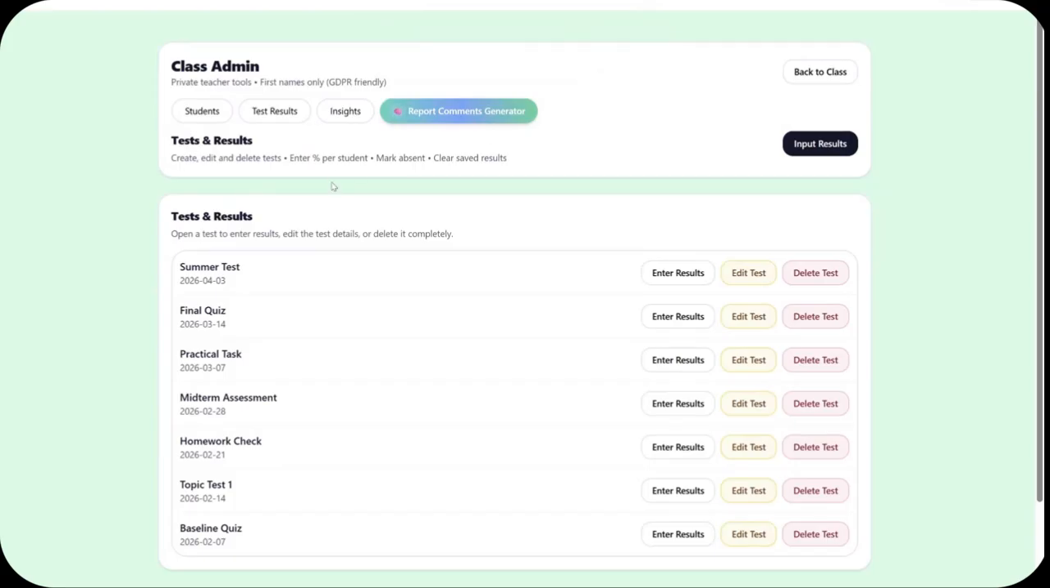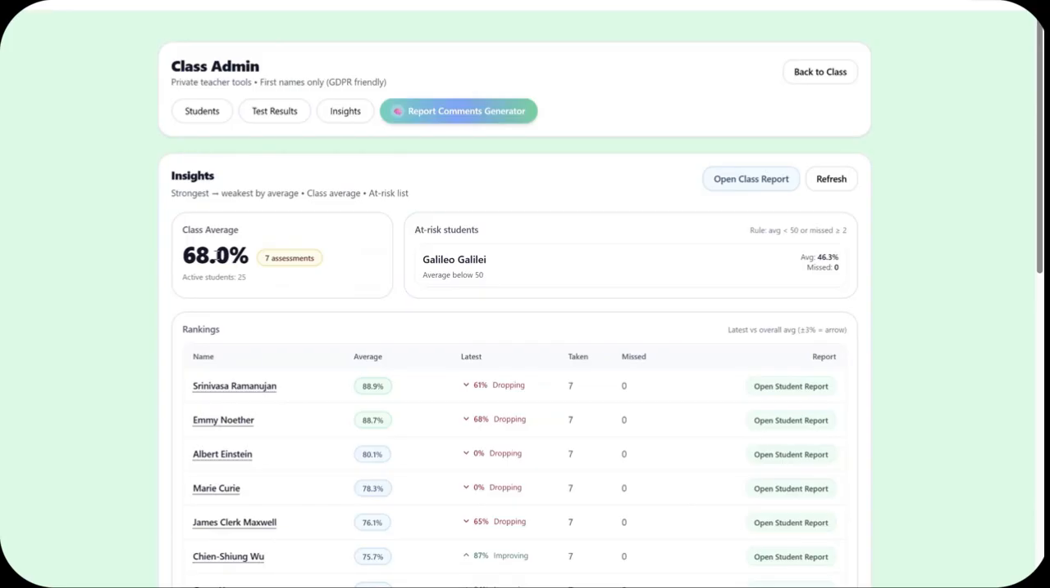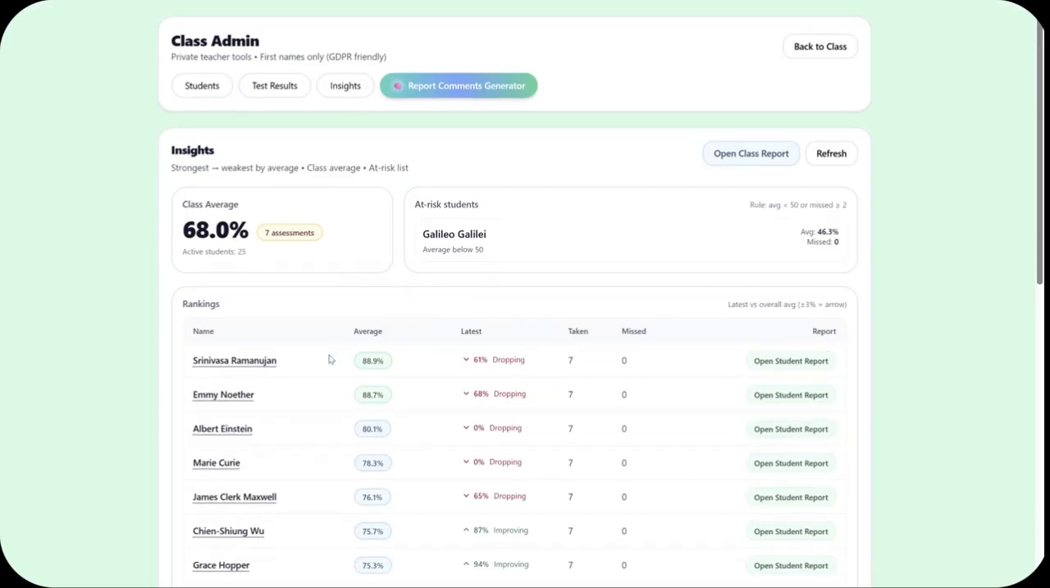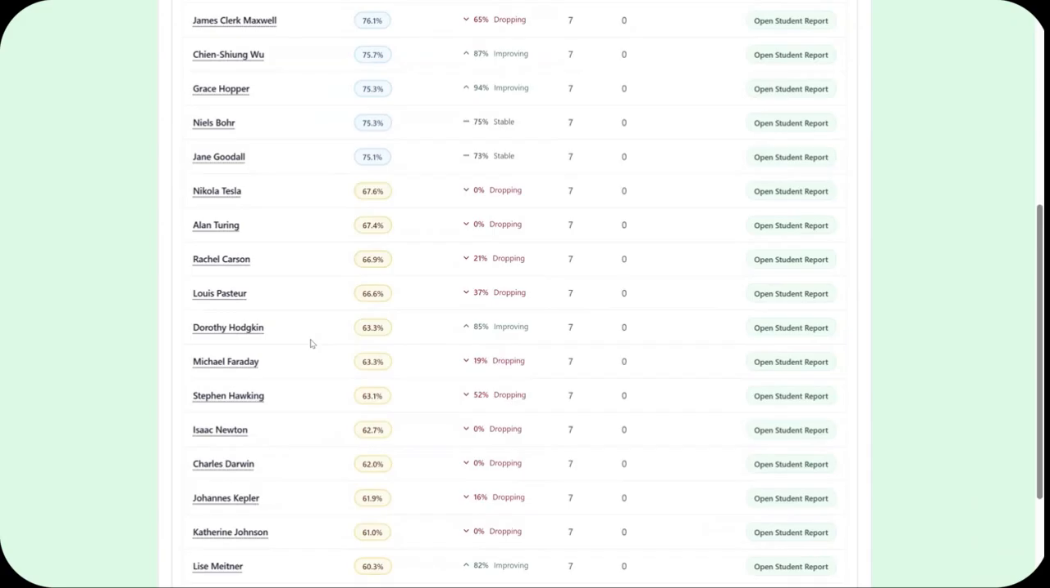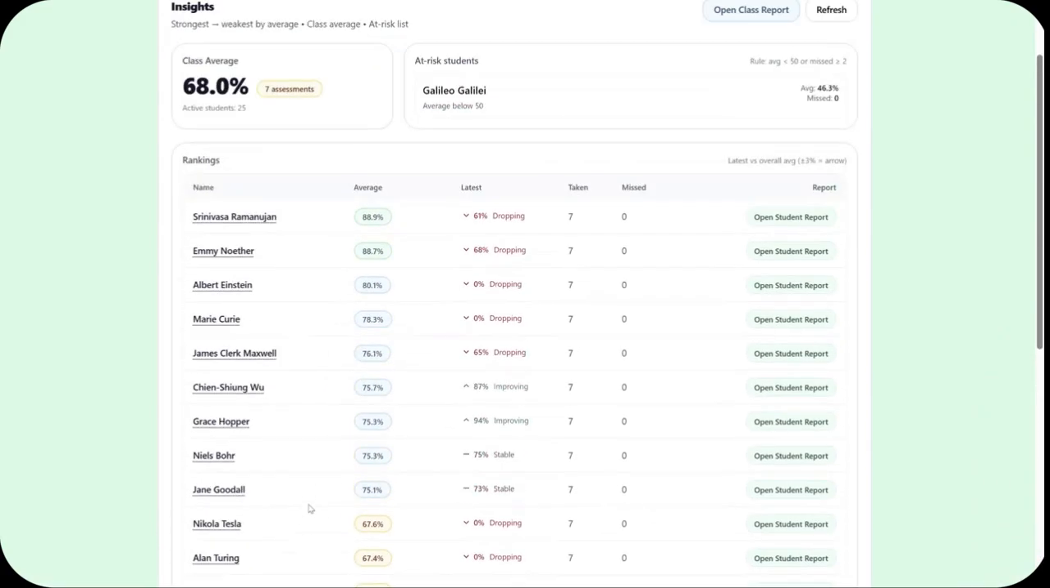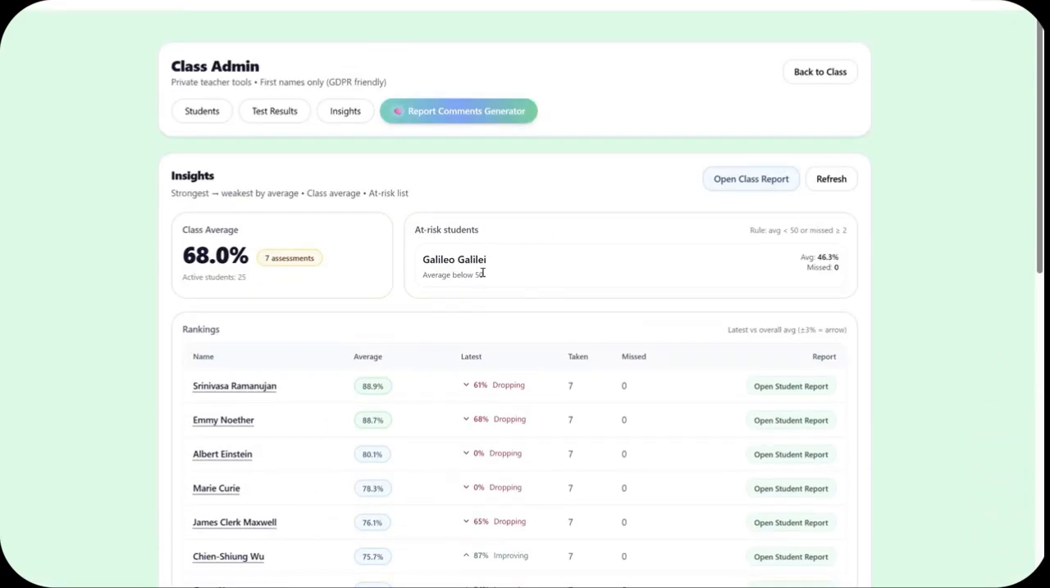Now, when we actually enter all the test results, they will then show on the insights page. Now, this will show you the class average across all tests. It will arrange all your students, your top performers, those kids that maybe are struggling a little. It will give you a snapshot of who's at risk.